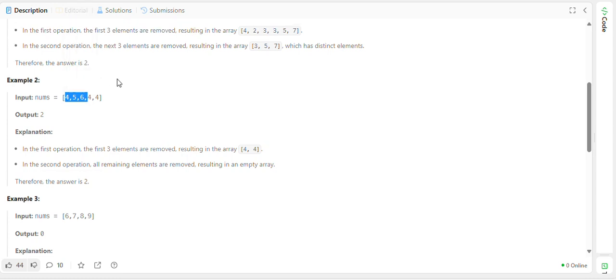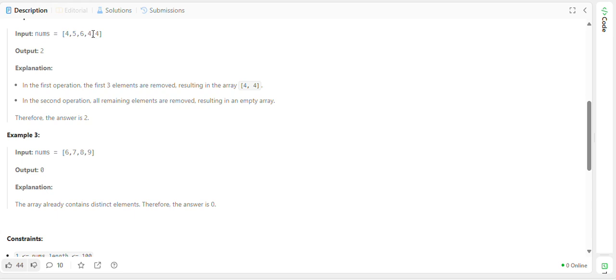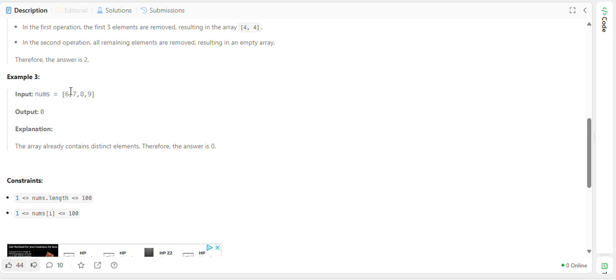For this condition, it has been clearly mentioned in the description that if the array has fewer than 3 elements, remove all the remaining elements. So as the array has fewer than 3 elements, we are going to remove the remaining elements, that is 4 and 4, and we get an empty array. And as we all know, it is common sense that in an empty array there are no duplicates. So we got 2 as output. In the first operation, the first 3 elements are removed, resulting in this array. You can read the explanation as well. Therefore the answer is 2.